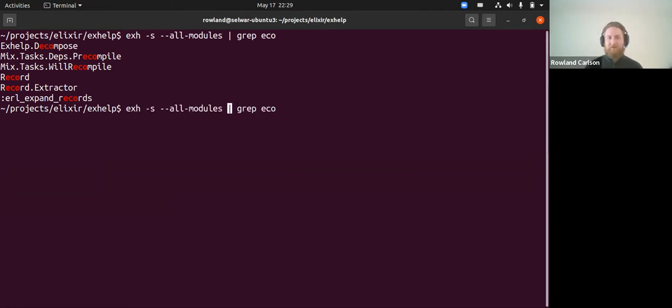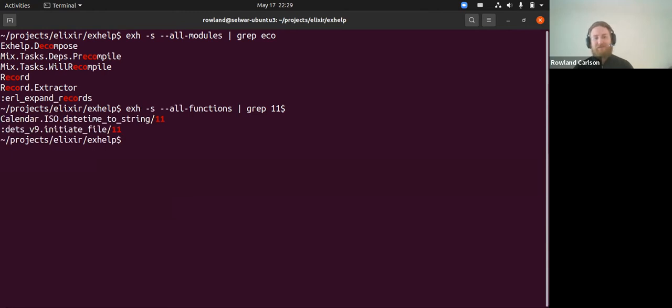And similarly, I have an all-functions flag, and we can see what functions have an arity of 11 or 111, if such a function exists. And there's two: Calendar.ISO.datetime_to_string, and :dets_v9.initiate_file. And I'll spoil some of the fun. There's nothing particularly interesting about dets_v9. It's just the version 9 internal implementation of dets. There's no v8 or v7 in the Elixir source code to be found, which is a bit unfortunate.